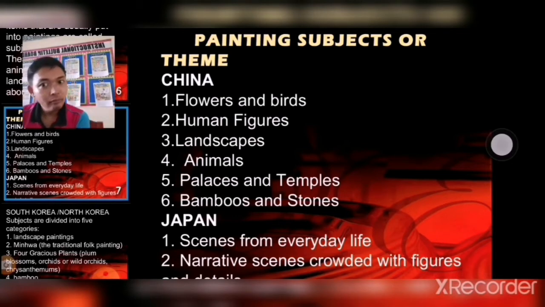In Japan, they have scenes from everyday life. Next is narrative scenes crowded with figures and details. That means that they were drawing or painting all about the interactions or the things that they have been doing on a certain day.